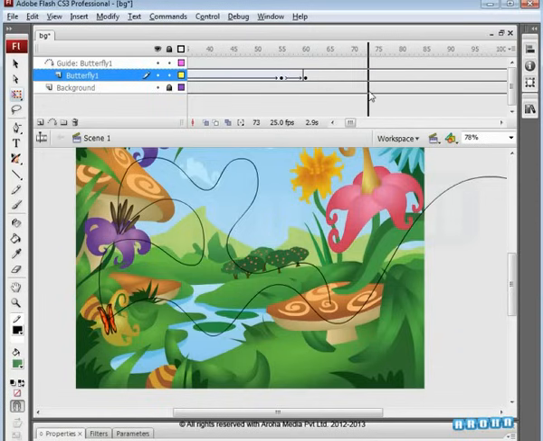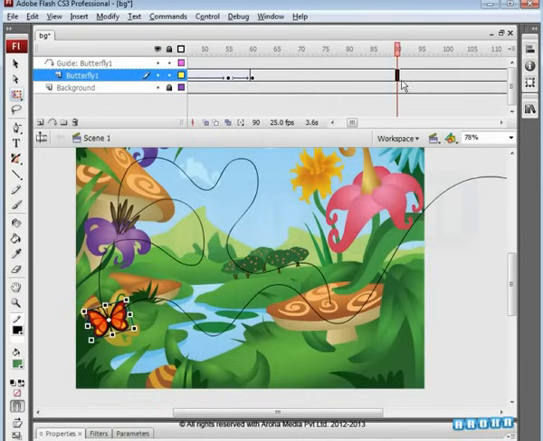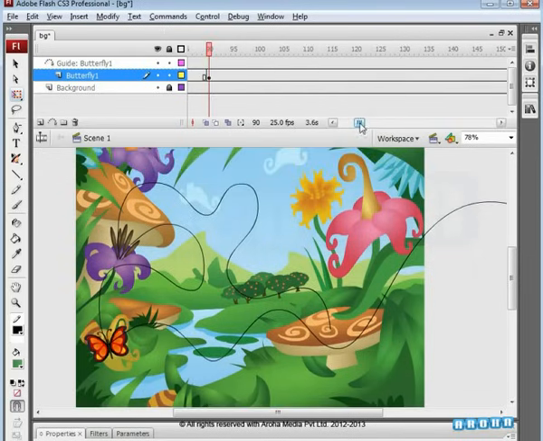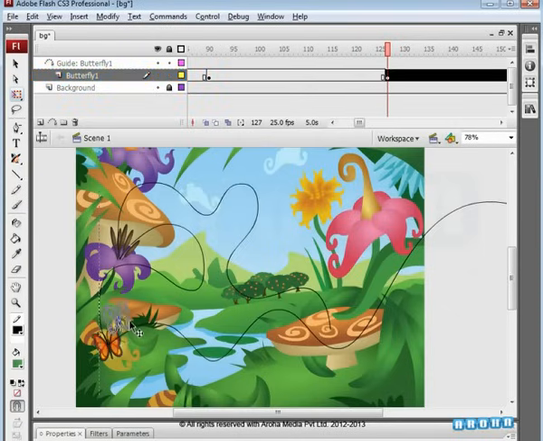Let's say the flight begins at the 90th frame. So, select that frame on the timeline and press F6 to insert a keyframe. Nearby we can see a purple flower. Let's get the butterfly to reach this flower on the 127th frame. Create a keyframe there. As before, drag the butterfly to the purple flower.